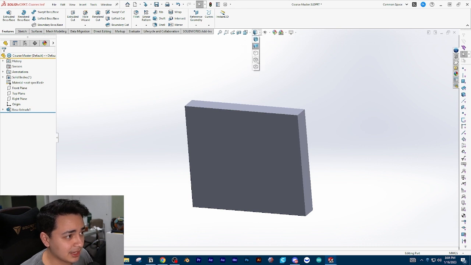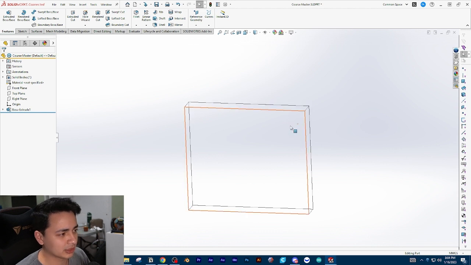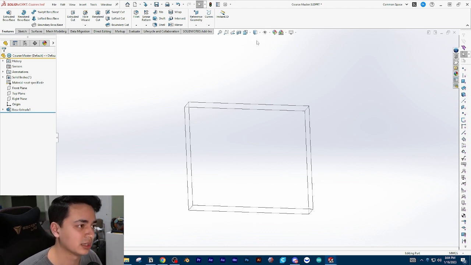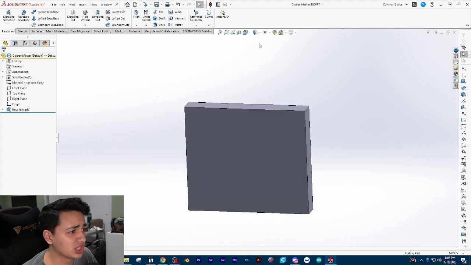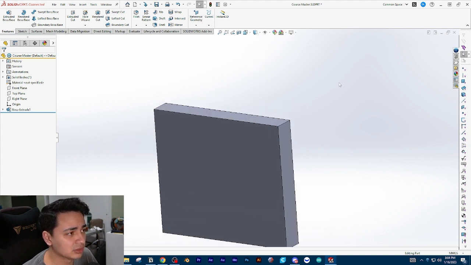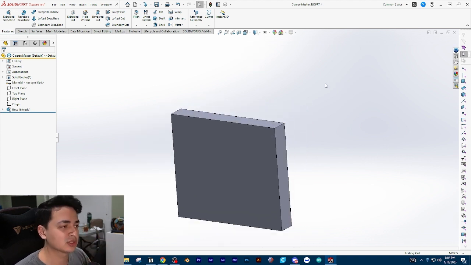You can turn off the black edges. The only other one that I sometimes use is wireframe. If I'm trying to look through an object, this will give you an X-ray view of what's going on in your design. But for the most part, I'm just in shaded with edges, and then if I ever need to look at the inner workings of something, that's when I'll use the section view.